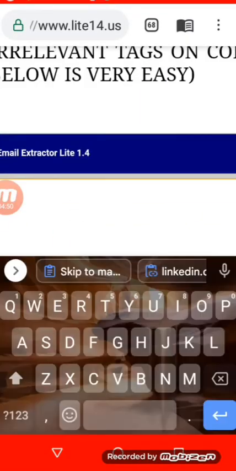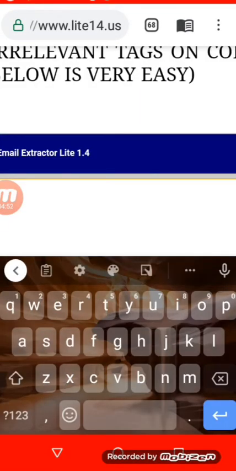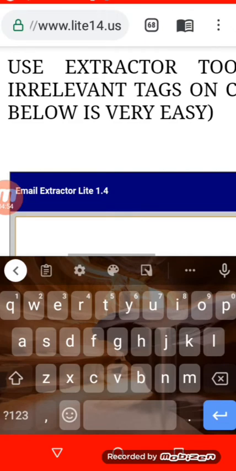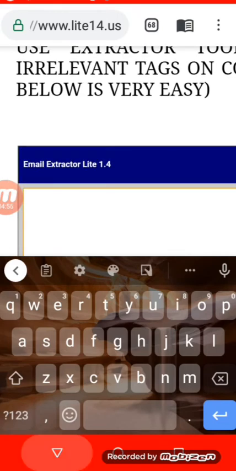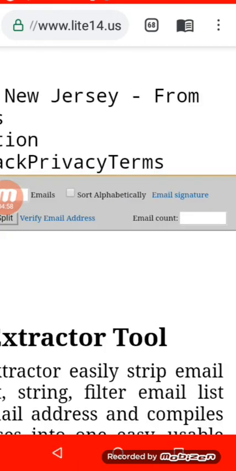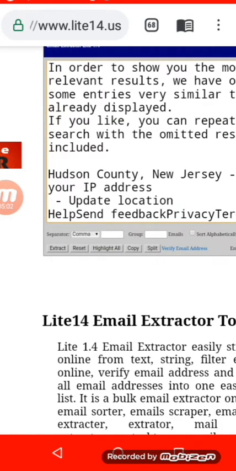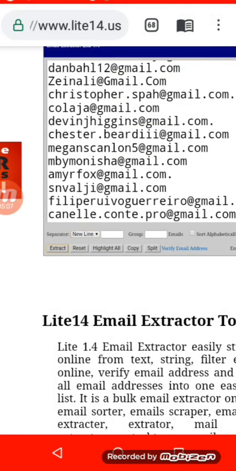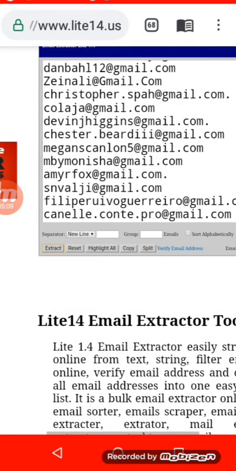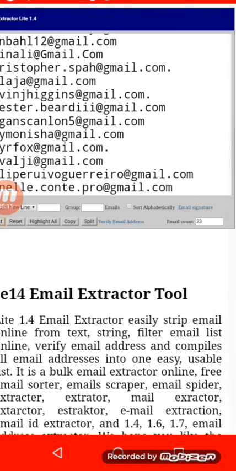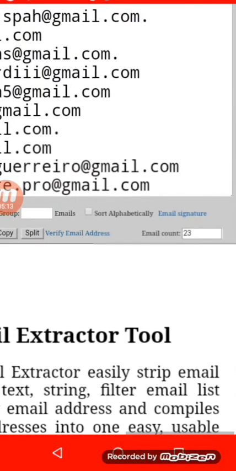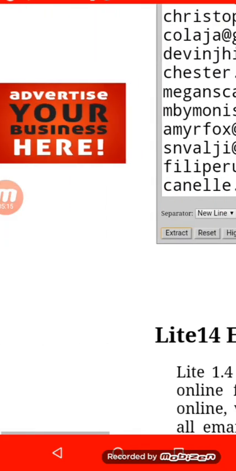After that, paste the text in the email extractor, and then click New Line and click on Extract. It will extract all the emails. That is amazing. After that, repeat the method on the second page, select all and copy, and also extract. After that, you can start sending mail.